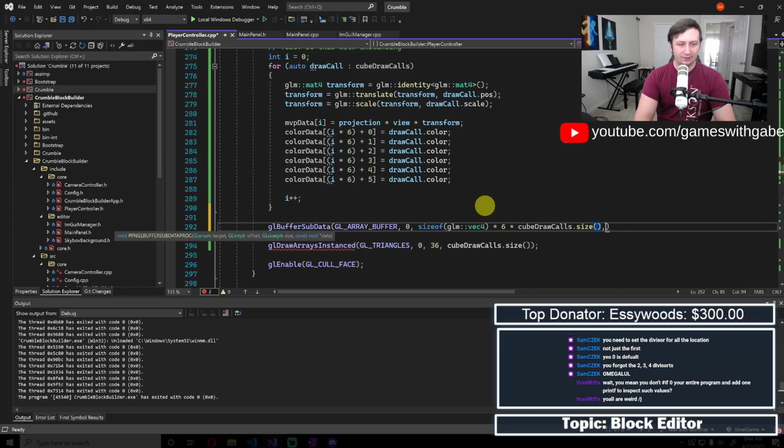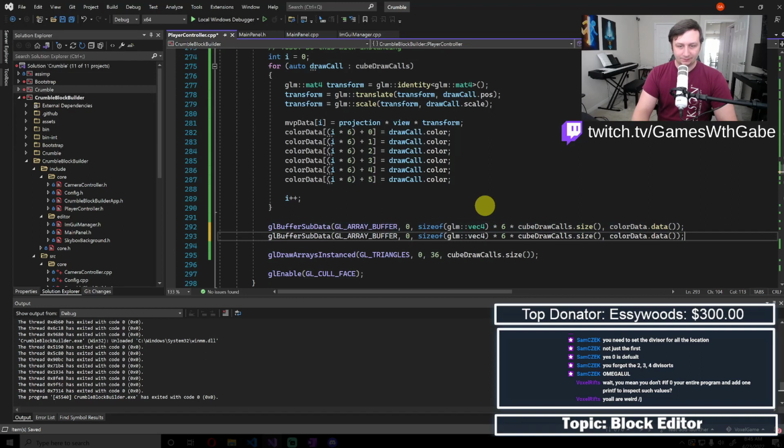So I'll have to modify this just a bit. We'll do that in a minute. And then we'll say color data dot data. Okay, so that's uploading that.